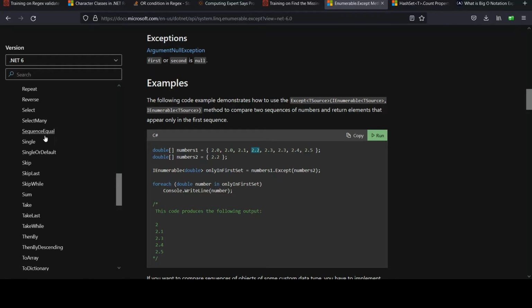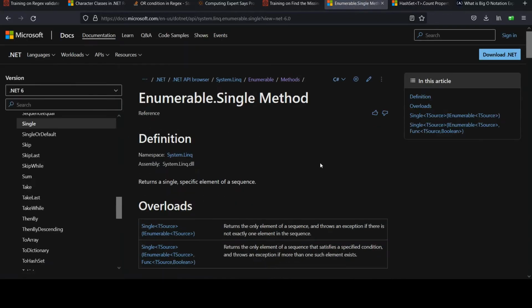And where I landed was this, Single. Returns the only element of a sequence and throws an exception if there's not exactly one element in the sequence. I like this version because it's like error checking for me. If we ended up with more than one, imagine that in that input array they had 3 values missing instead of just the one they promised, then I'm going to get an exception, and I could handle that if I wanted to. I won't in this video, but you could. And that's good. It's good to error check. So I'll go with that.